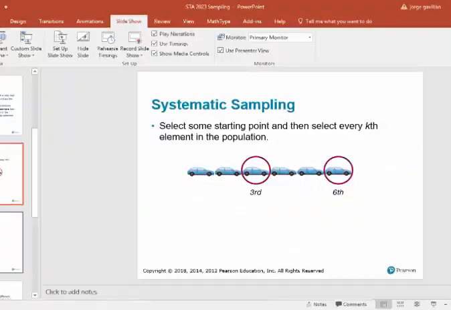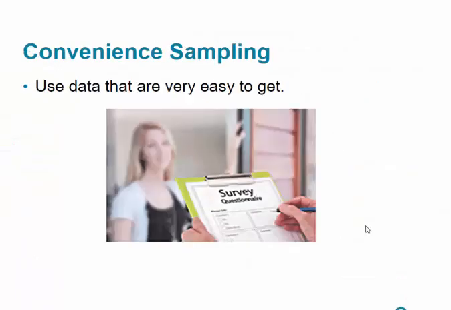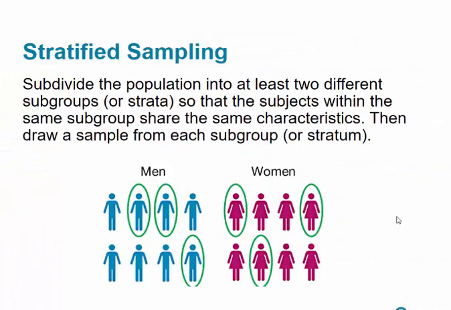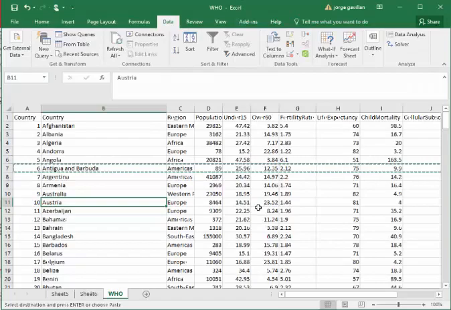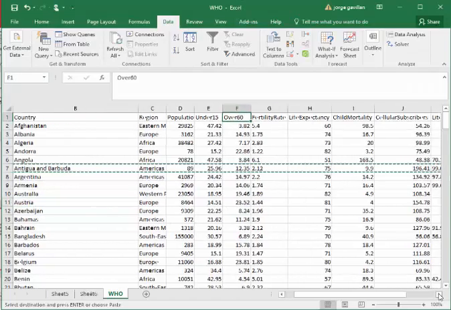The next thing that we're going to do is stratified sampling. In this case, you subdivide the population into at least 2 different subgroups, so the subjects within each subgroup share the same characteristics. And in this case, what we're going to choose as our subgroup is region. And that should make it easy for us to do.